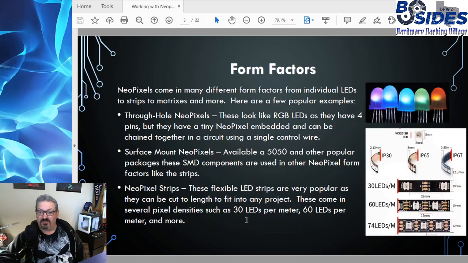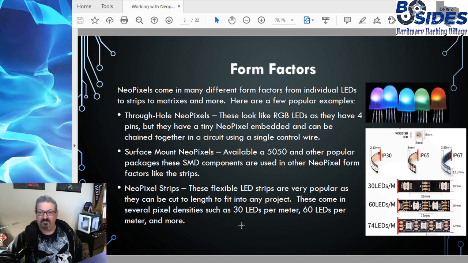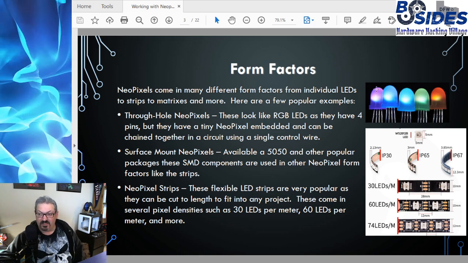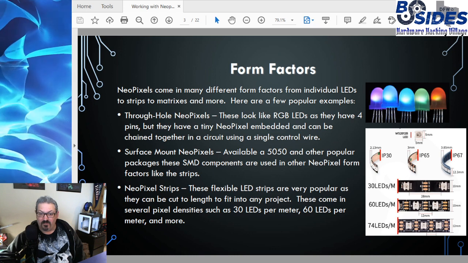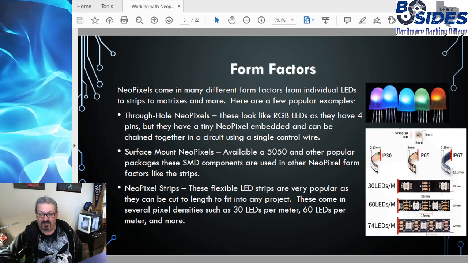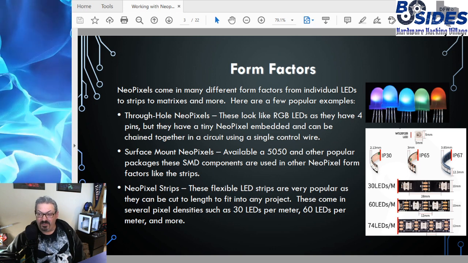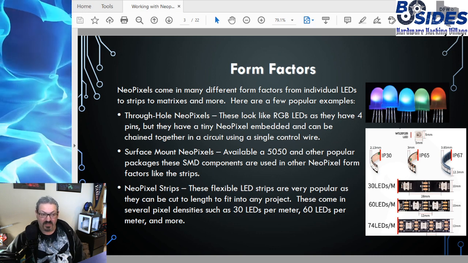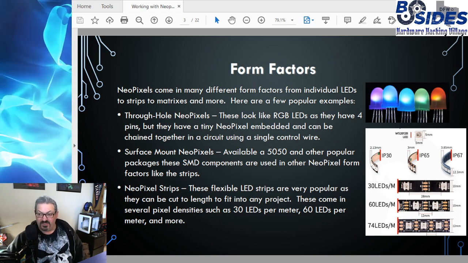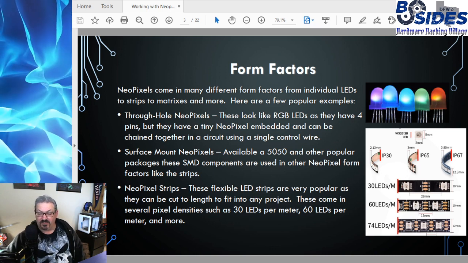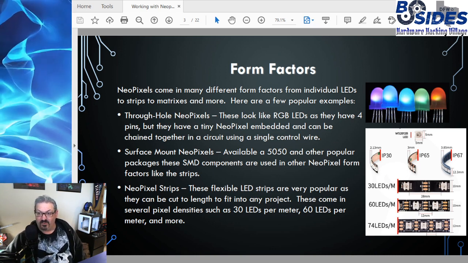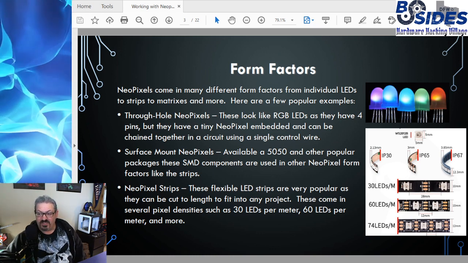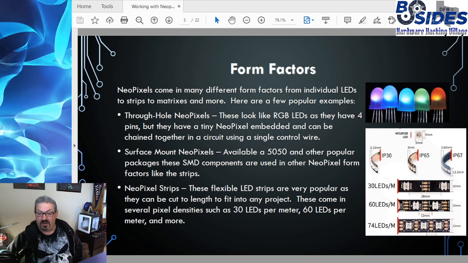Let's talk about form factors. So NeoPixels come in many different form factors, from individual LEDs that have 4 pins like shown in the picture here, to surface mount NeoPixels that would have to be applied to a PCB, or to NeoPixel strips and rings and all kinds of form factors. Typically with the NeoPixels that are in strips and rings or in discrete LEDs, those are using the surface mount component and embedding them onto another product.